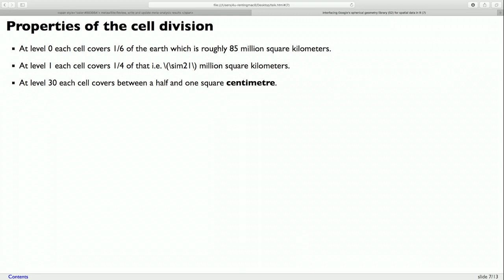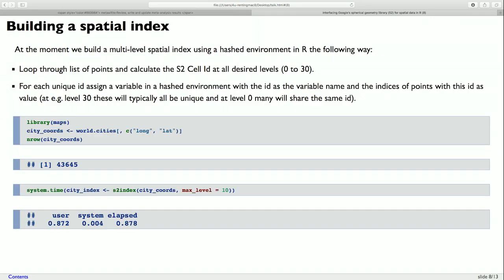So apparently I did something to my markdown here. But basically with these cells, we keep reminding ourselves exponential growth is really fast. As we go through this, you start with a sixth of the Earth, and then when you're at level 30, you are less than a square centimeter. So a 64-bit int can index every square centimeter on Earth.